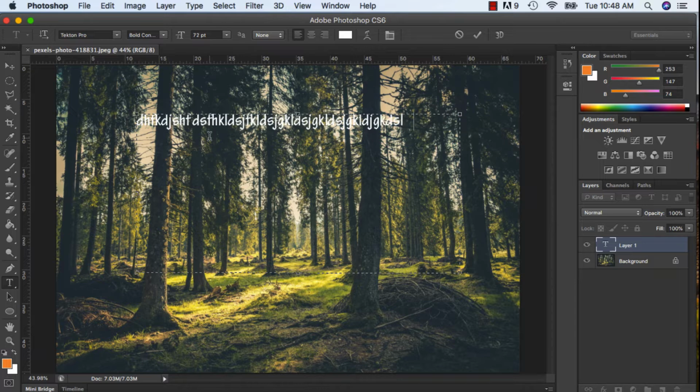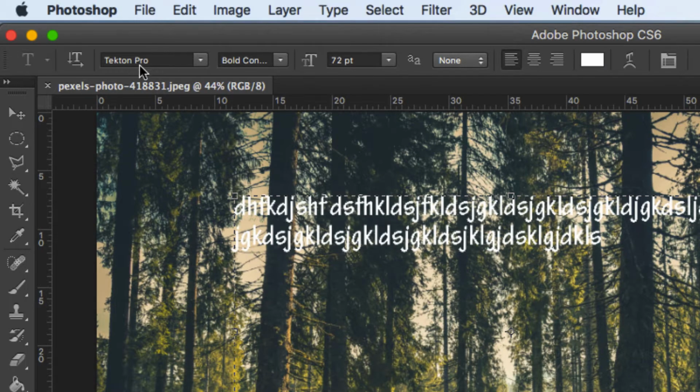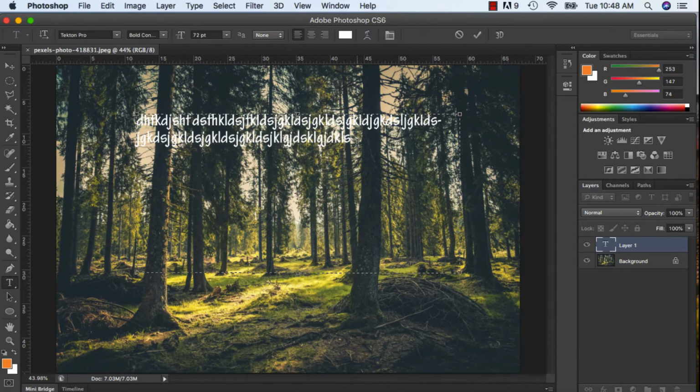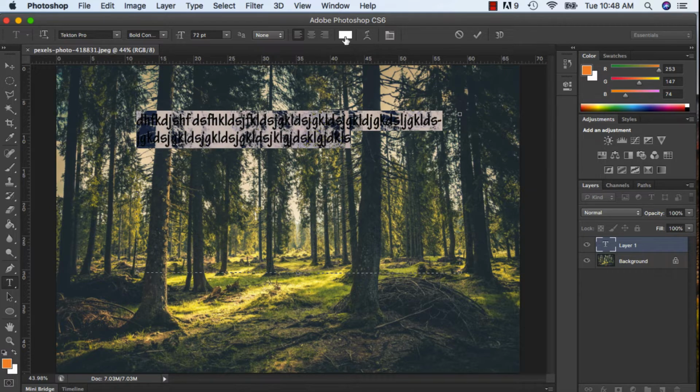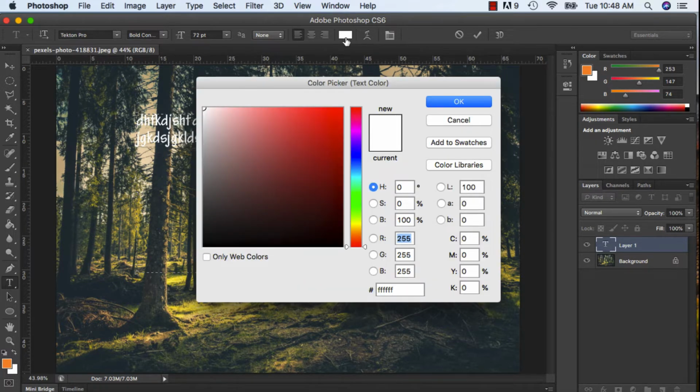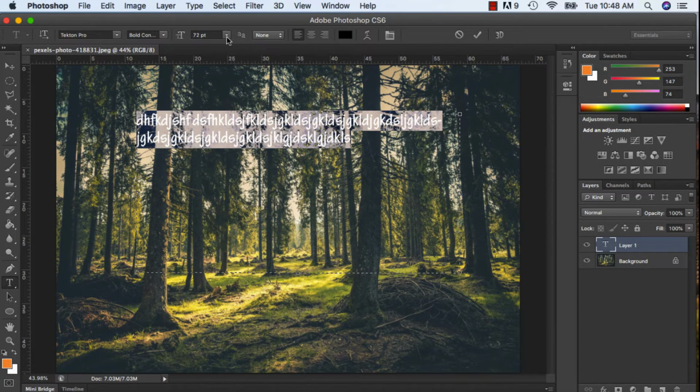Right now I have white text being typed, and you can see that the font that I have chosen is Tecton Pro. It's a bold condensed font, 72 points. It's left justified, and it is white. If I want to make any changes, I can highlight over top of it. I can click over on the color swatch, make it black, hit OK. I can change the font size. 72 is the default, so I have to type in a new size.